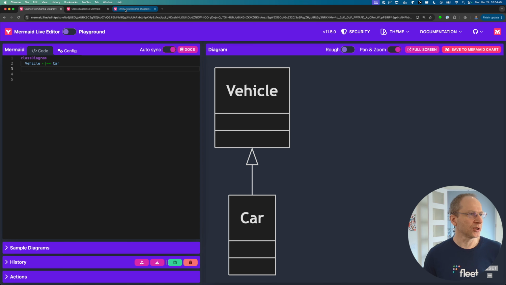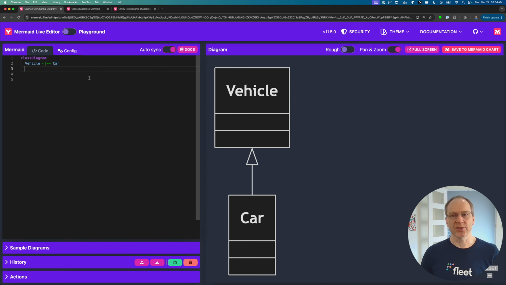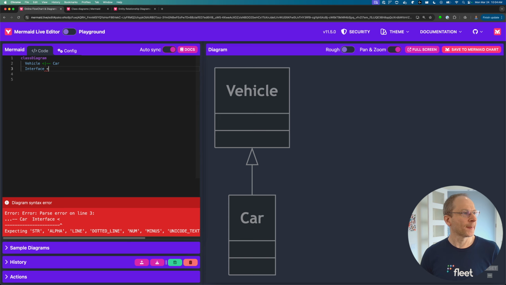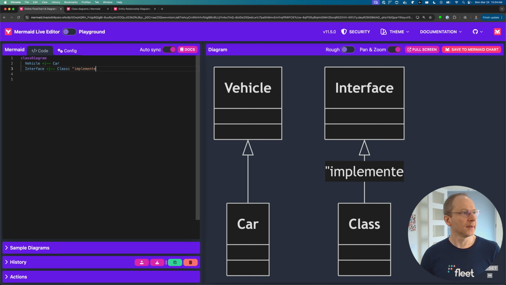Now, similar to inheritance is a realization. You see the syntax is kind of similar. Instead of dashes, realization uses dots. A realization is more generic. It's more of an interface and class type of thing. So an interface is implemented by a class. Implemented by. And inheritance is a relationship. Is a.